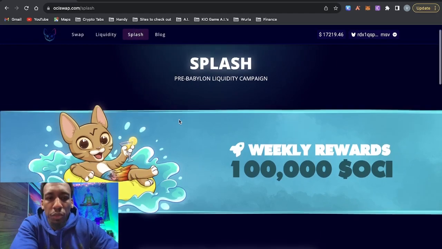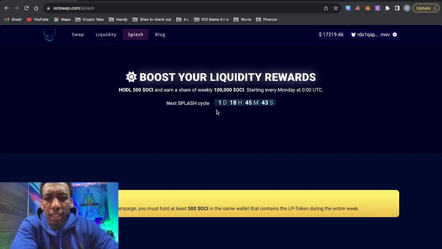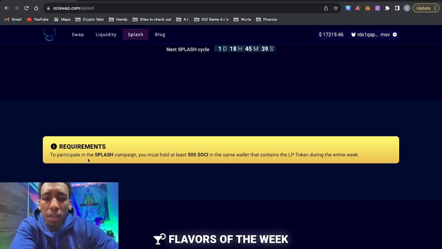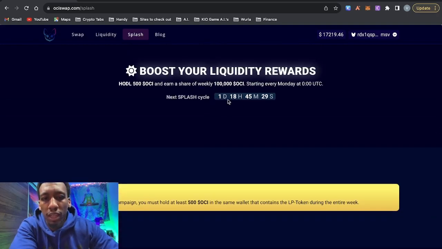If we click Splash, it'll bring you to this page. And this is kind of like the epoch, I guess you can say. So it talks about the requirements. To participate in the Splash campaign, you must hold at least $500 in Aussie tokens in the same wallet that contains the LP token during the entire week. So I'm guessing this epoch is on a weekly basis. Yeah, it says share of weekly.